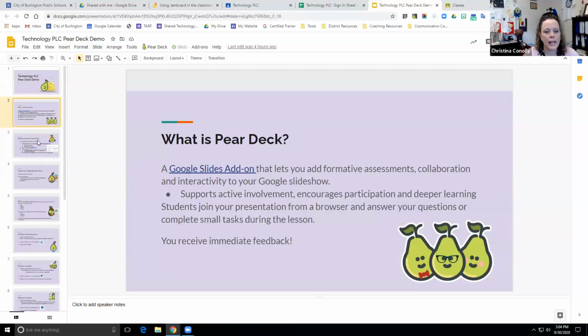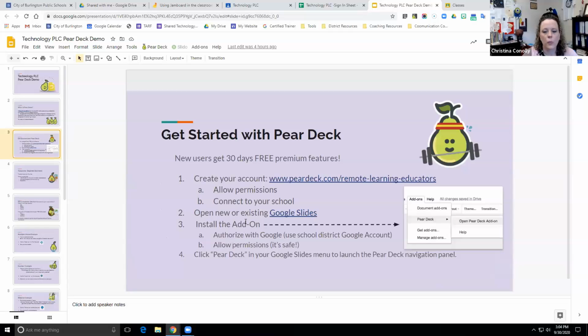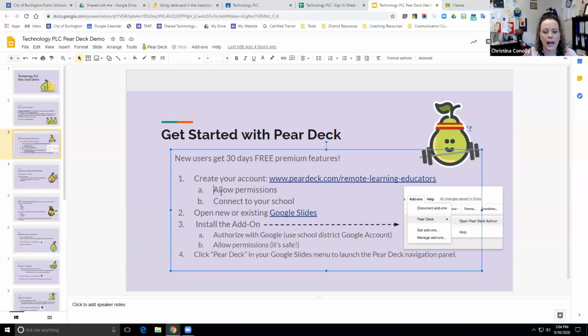So when you are ready to install the Pear Deck add-on, I'm not going to have time today to go through all of these steps, but it really is very easy. You can create your account first. You will go to peardeck.com, and from that point you can find where it says educators, and you just click on educators and you create your account. Creating your account is very easy. Just allow the permissions. You'll sign in with your Google account.